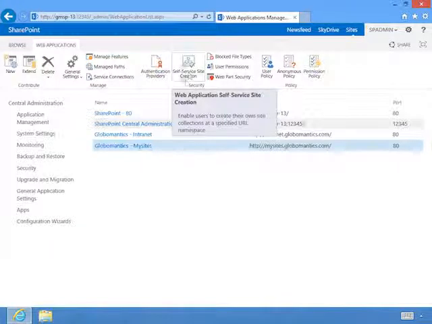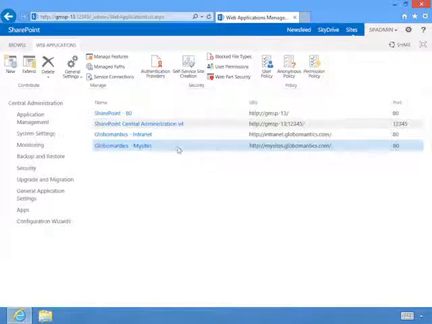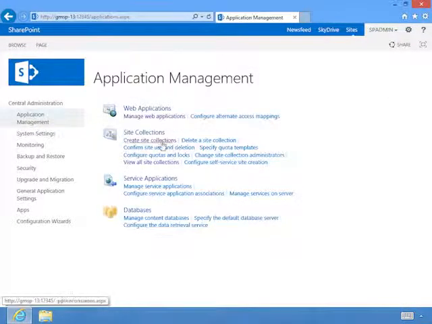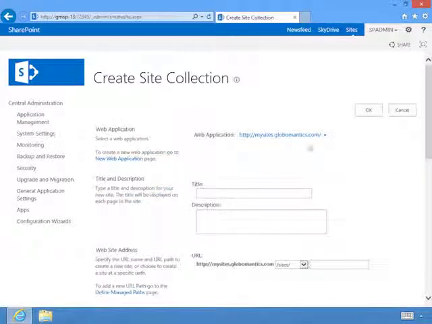So what we have to do before we turn on self-service site creation is create that My Site host, and it has to be created in the root of our My Site web application. Remember, that's what it said on that error message. So let's go ahead and do that right now. Let's go back to Application Management and create a new site collection. Make sure we're in the web application My Sites.